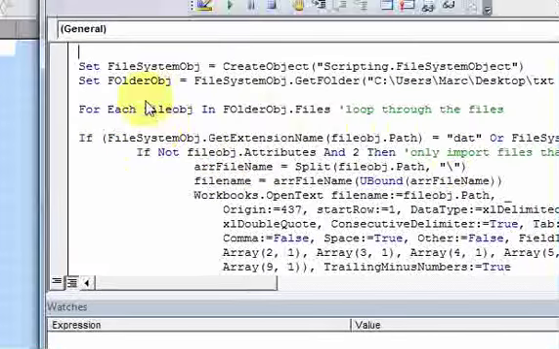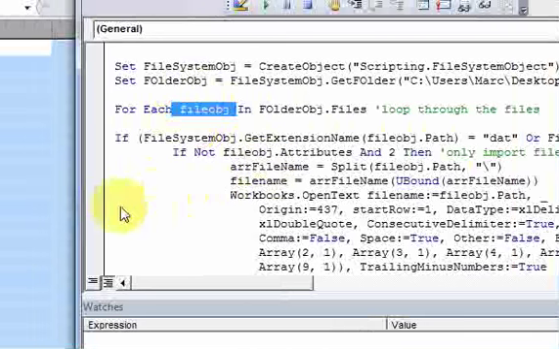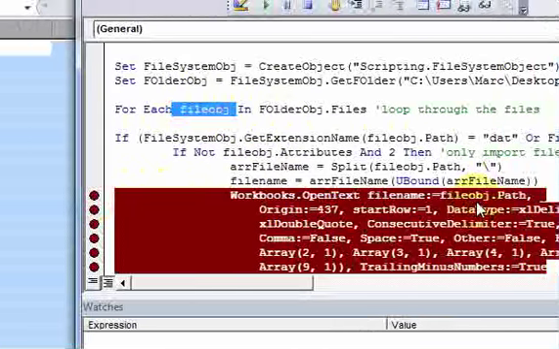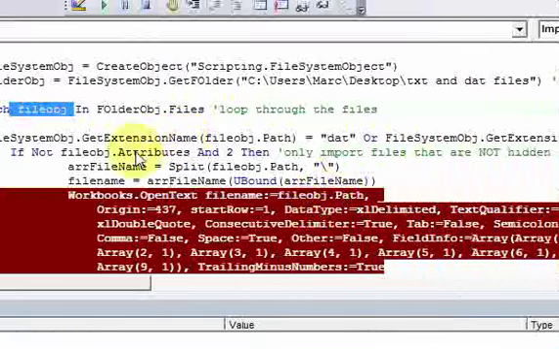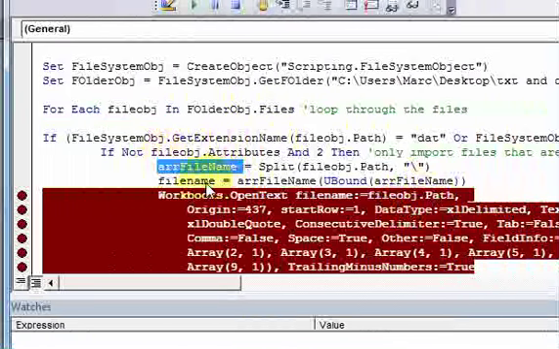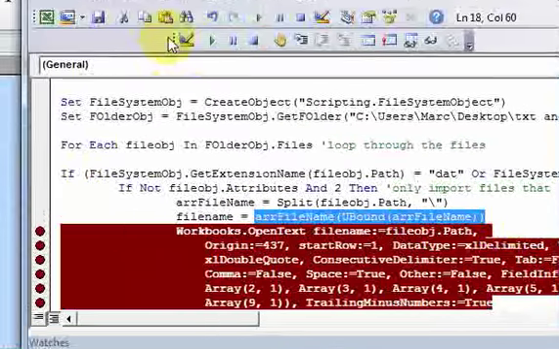And we're using this file obj, and as part of this, if I run this right now, we're going to get to this line and this line. So let's talk about that. This line is going to take the path of this object, this file obj, and split it into an array. And then this line is going to get the last element of that array. So let's run this and see what it does.